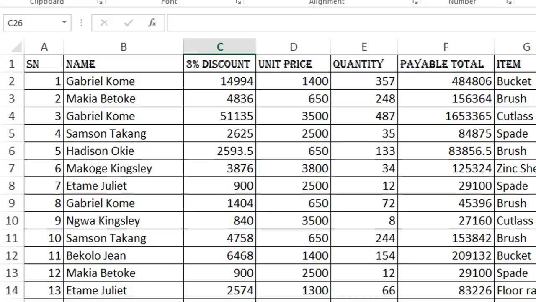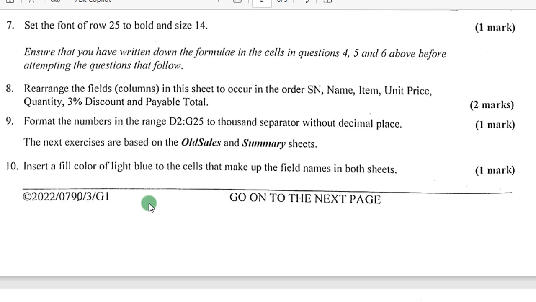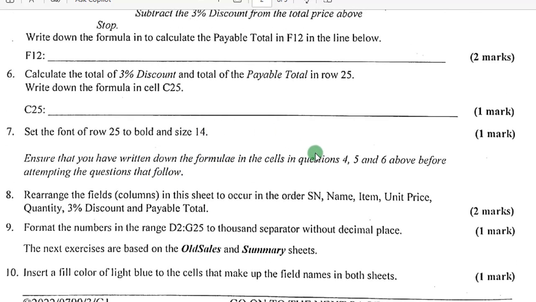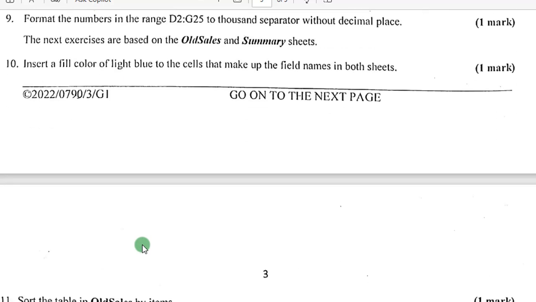So we continue with the question. Okay, before going, here there's a message. They say ensure that you have written down the formula in the cell in question 4, 5, and 6 above before attempting the questions that follow. So please, hope you are seeing what is happening here. They are just trying to tell you that if you did not answer question 4, 5, and 6, it's impossible to continue with what is following down here.